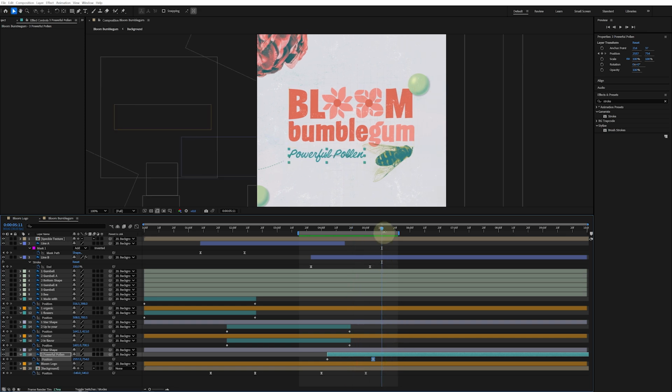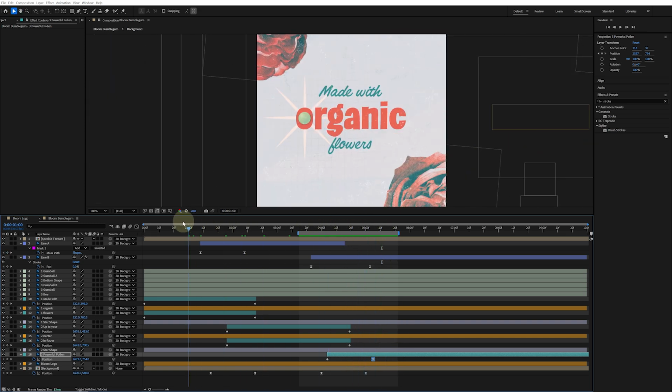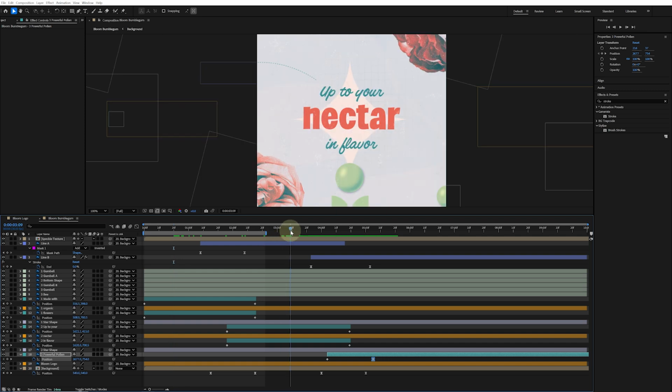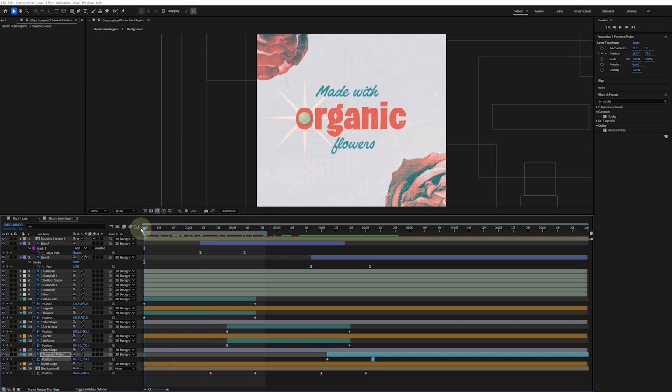Okay, now let's come back and work with these big hero text pieces. I'll bring my work area back up front here and maybe extend it just a little bit. And we'll work with organic to figure out the look, and then we'll be able to apply that to Nectar as well. You might remember from before that it's pretty easy to convert a Photoshop text layer into editable After Effects text, and that's what we're going to do here. So let's go ahead and do both of them at once.